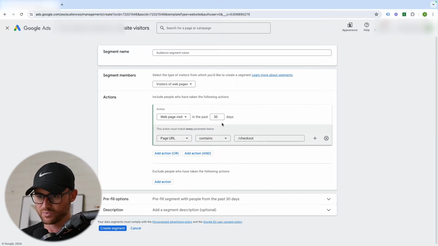Again, here we would just be building a 30-day list. And normally I like to name it in a naming convention that makes sense.